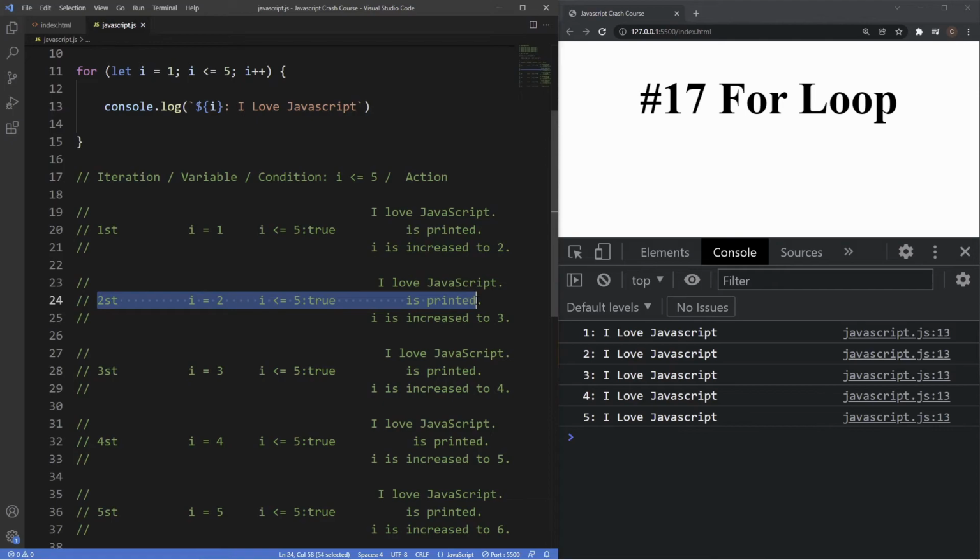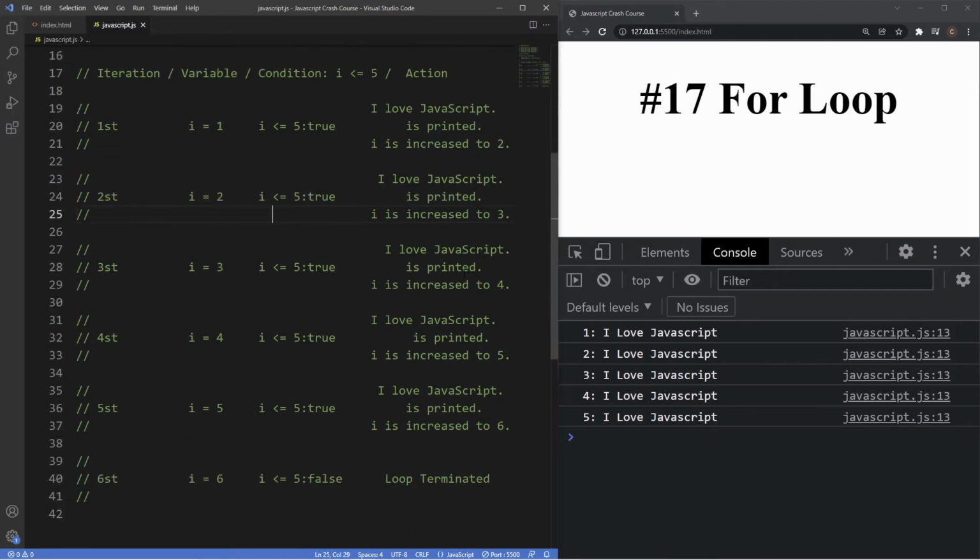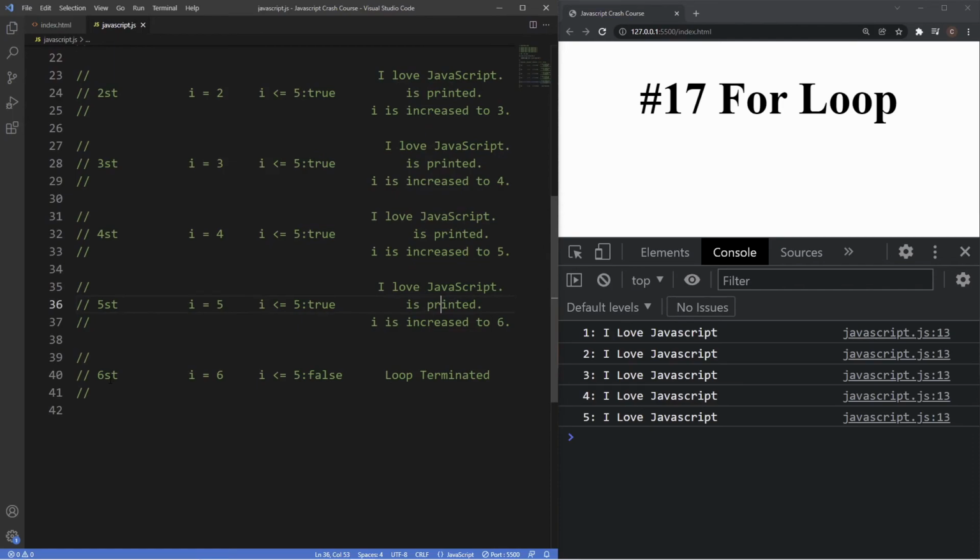Our second iteration, same thing, this meets our condition, so it's true. This increases to 3. Third iteration, again this is true, gets increased to 4. 4 gets increased to 5 because again this is true. And then for 5, it is equal to 5, so again this is also true. So it prints out our last action here. Then the i gets increased to 6. Now for the 6th iteration, you can see that 6 is not less than or equal to 5. So this is false. So in the end, our loop gets terminated.